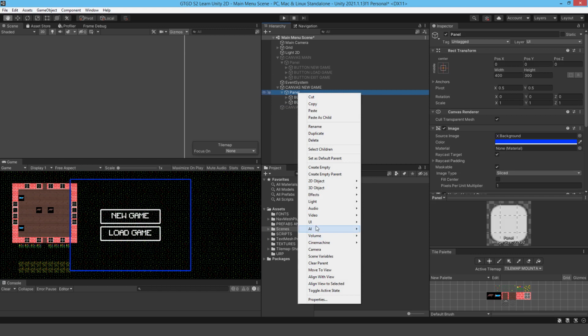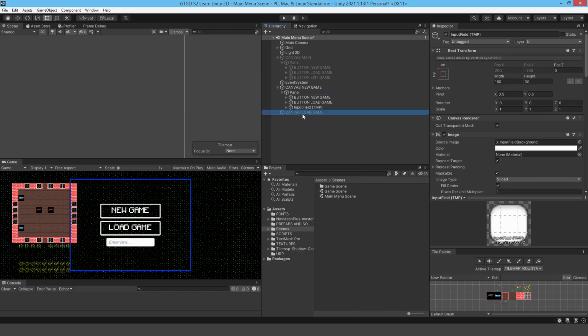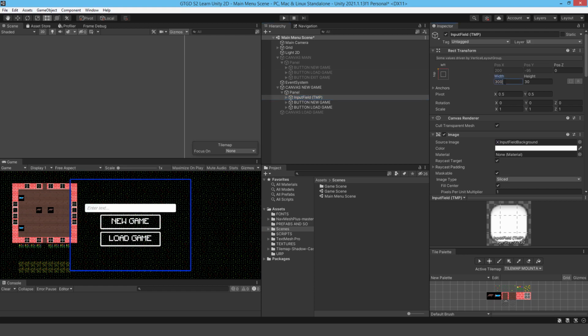And I do need a UI input field, TextMeshPro, and I'm just going to move this to the top because this is where the player is actually going to enter the details of the player name, and it needs to be big enough as well. So I'm going to change it to be like, I'm thinking about it like 300 wide, at least 40 high, so it's a bit more visible there.